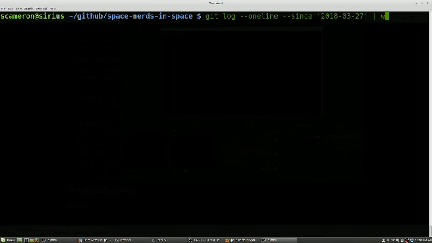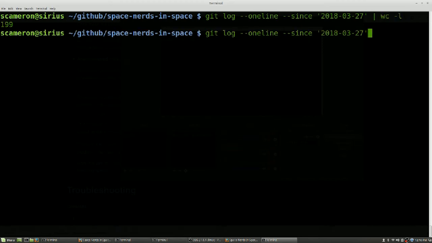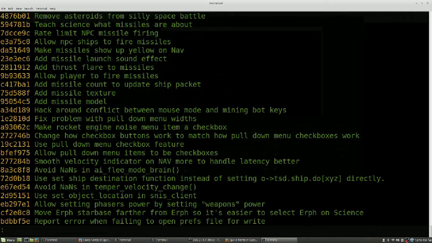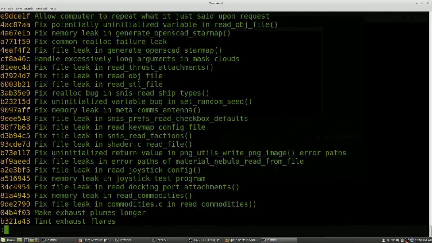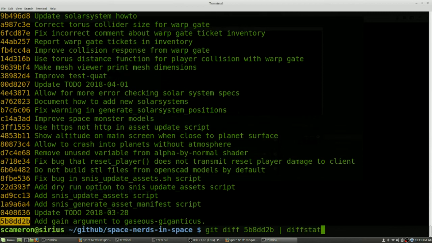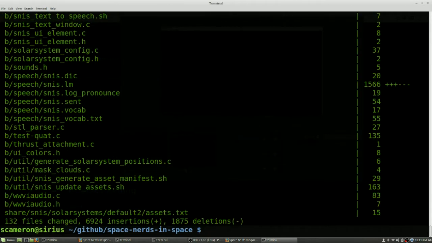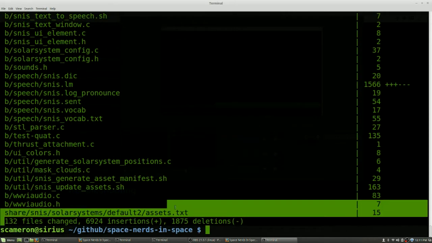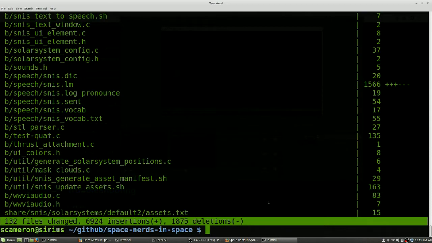So here we go. In those 4 months, there have been almost 200 commits, and those have been all kinds of things. Bug fixes, feature enhancements, and there's been almost 7,000 new lines of code added and a little less than 2,000 lines of code deleted.